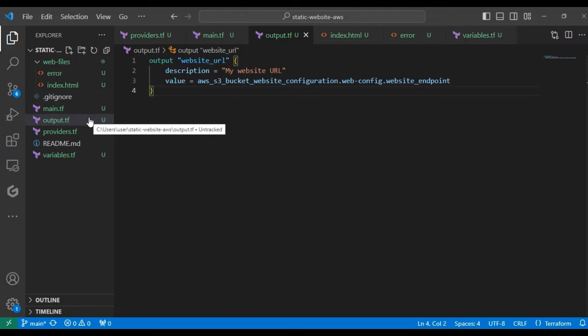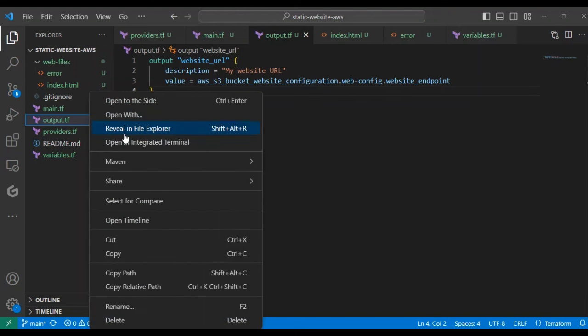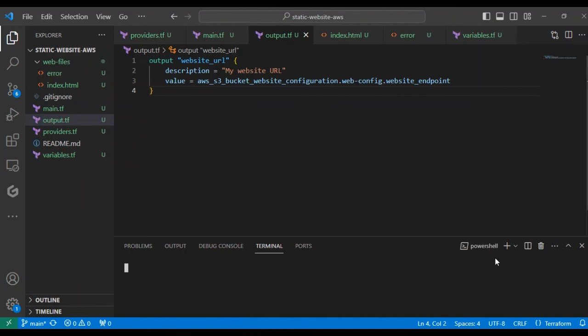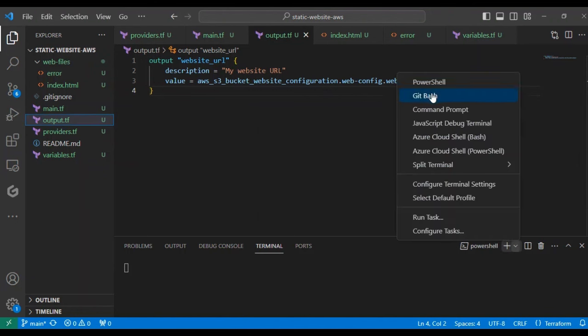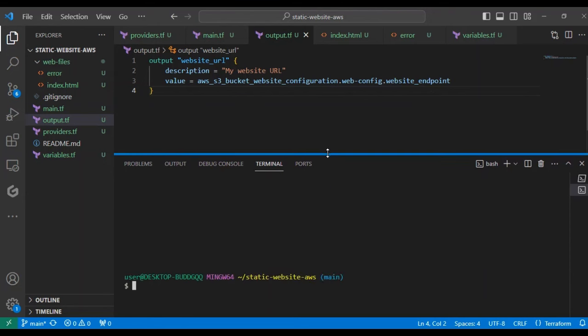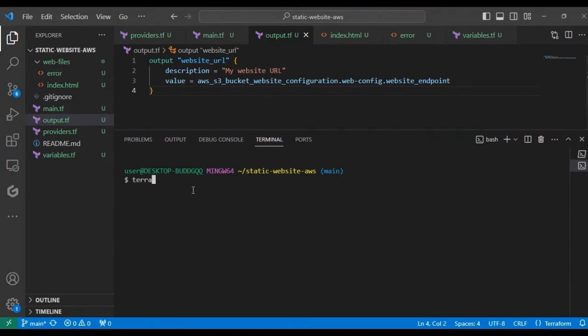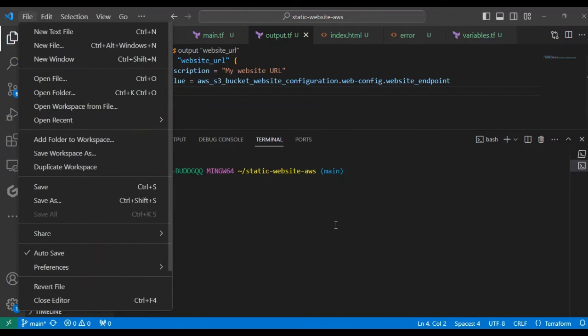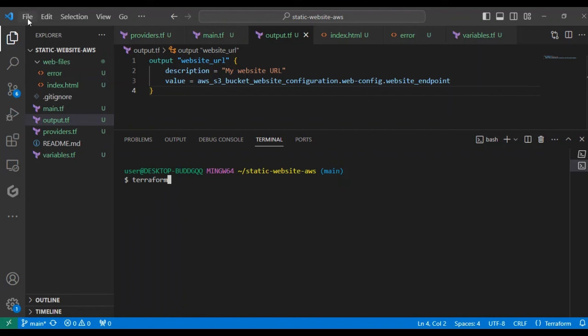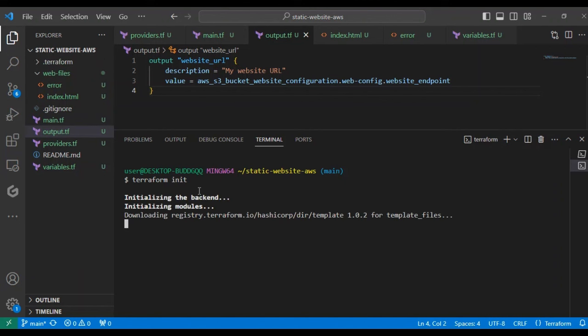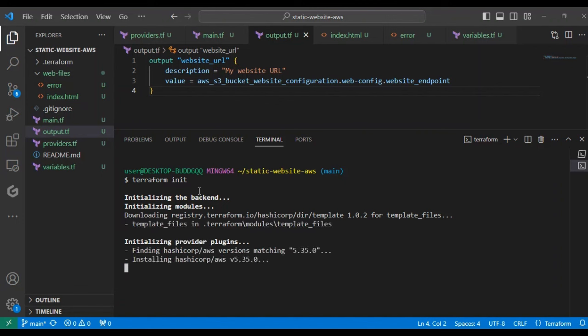So from the left hand side, I'll just open an integrated terminal, and I'll use bash terminal. I'm using git bash though, so it doesn't matter the terminal you're using. Let's initialize. By the way, I have this in autosave, okay? So you can choose to autosave or manually save it. So the first command is terraform init, and let's give this a moment to initialize the backend, the working directory, initialize the module, and install the necessary plugin.